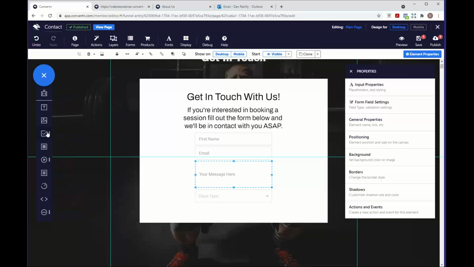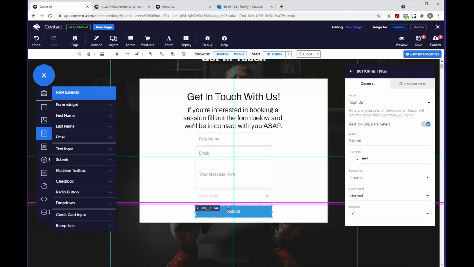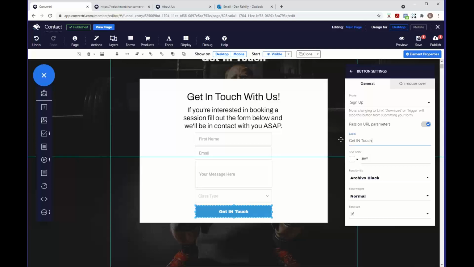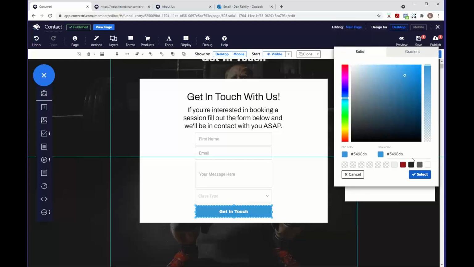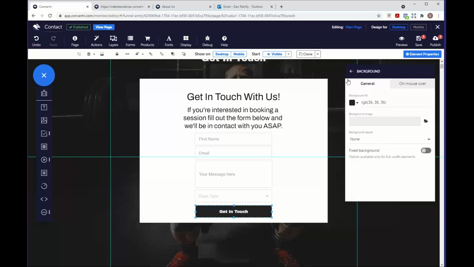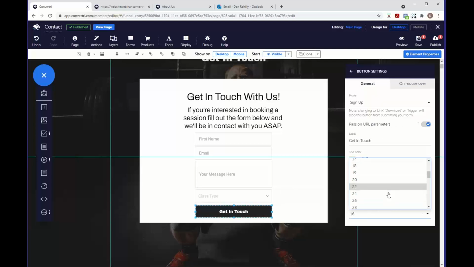Like so. And then of course we're going to need our submit button. Like so. Remember, we want to have the mode on sign up, and we want the background color to match our form. So we're going to give it that 36, 36, 36. And then we're just going to make the font size a little bit bigger, so it's nice and bold. You don't want it too big.